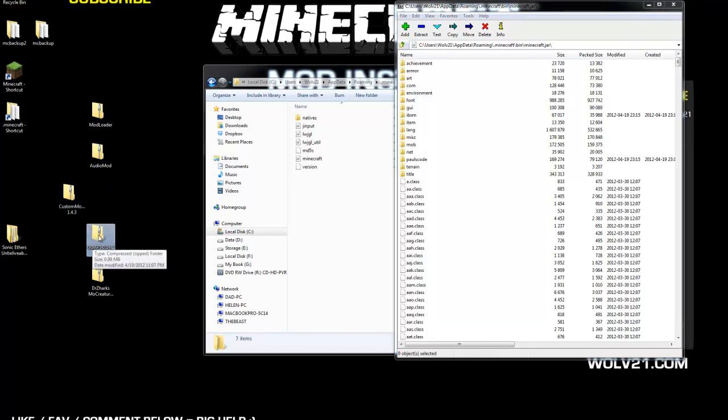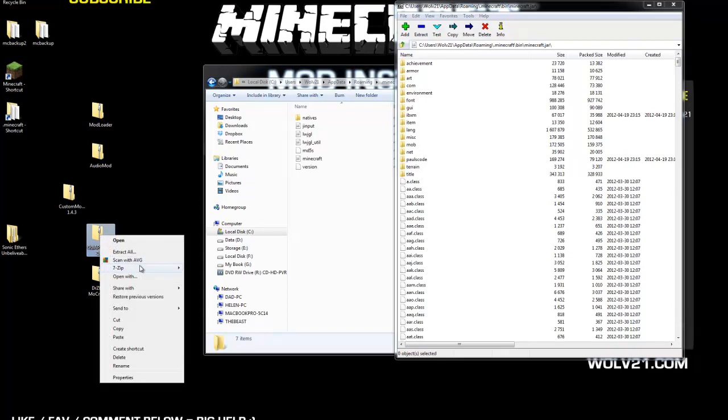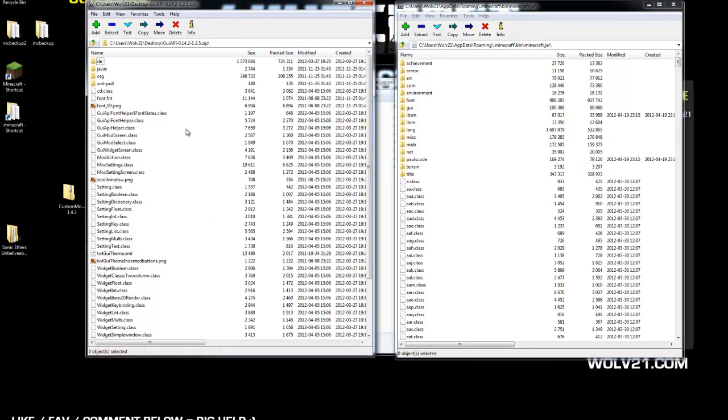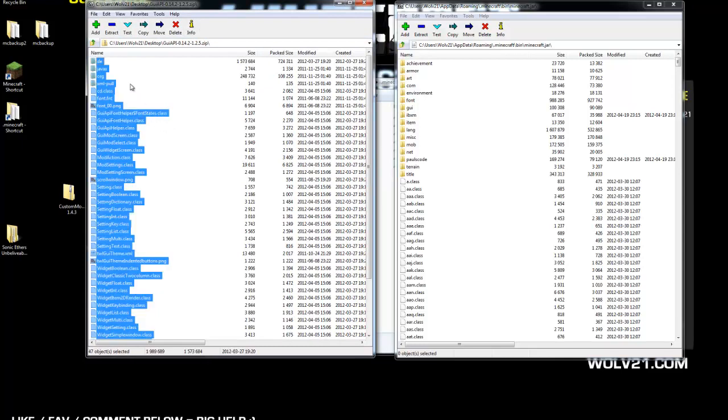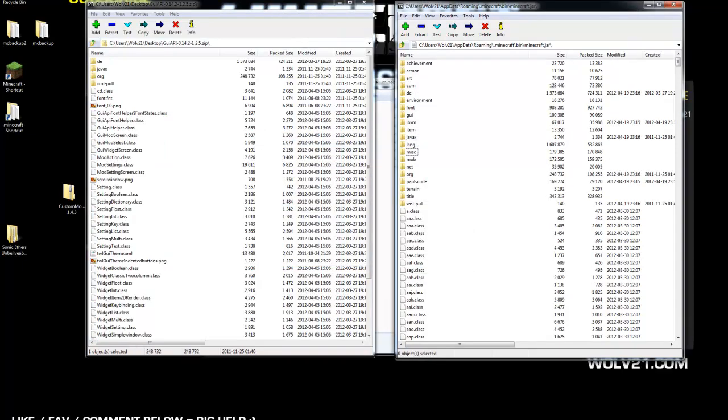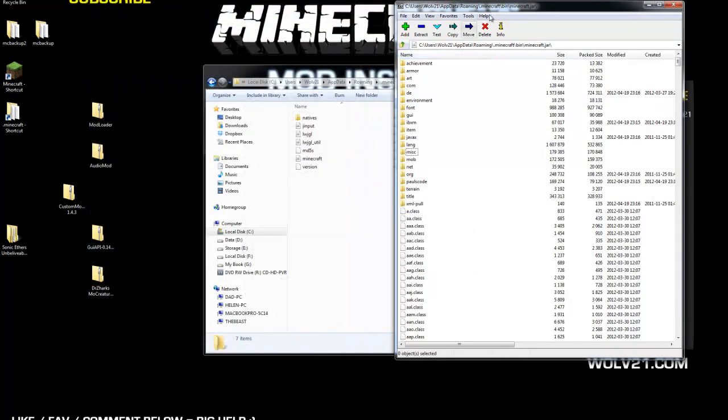Next thing we're going to do is right click on the GUI API zip, 7-zip, open archive. There is a whole bunch of stuff within here. Control A highlights everything. Click and drag them over to the right hand side. Drop them off. Say yes. Okay, we can close out of that, and now we can close out of the Minecraft.jar.